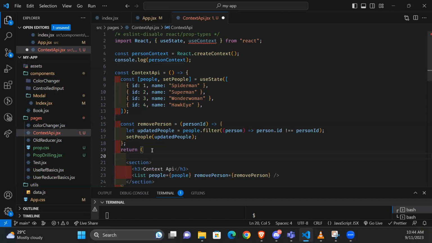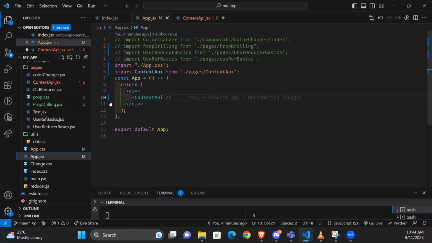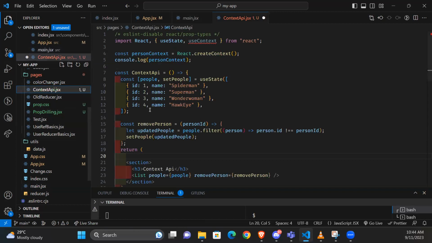If you're building an application, you have to come to your app.js, or here rather, to your main.js, and then wrap it. What we are going to do now, I'm going to show you. So let's go back here.